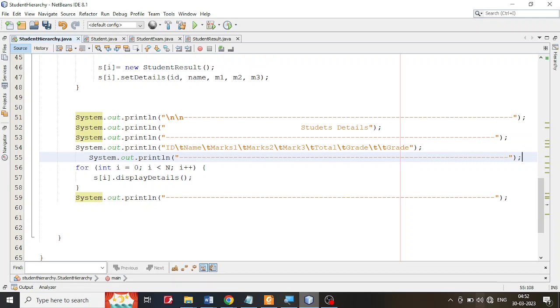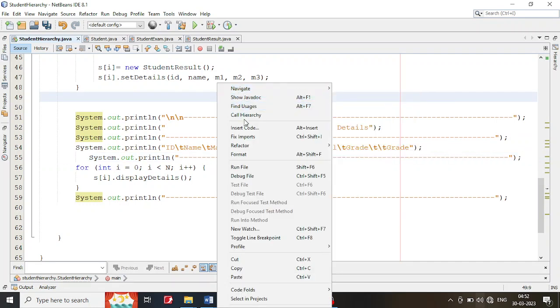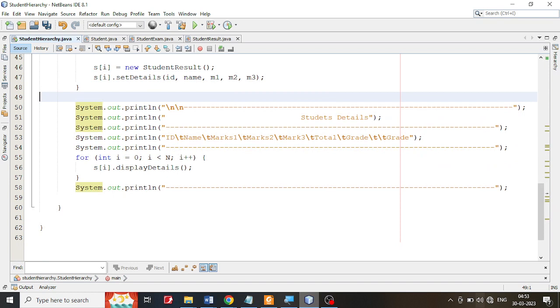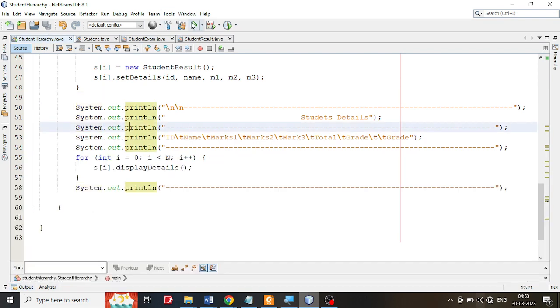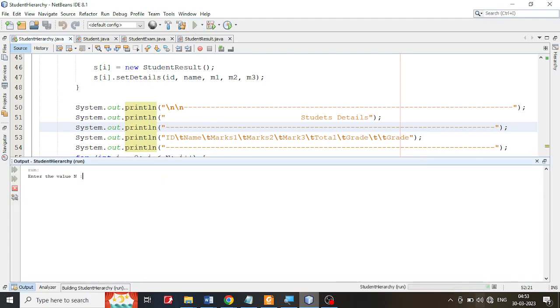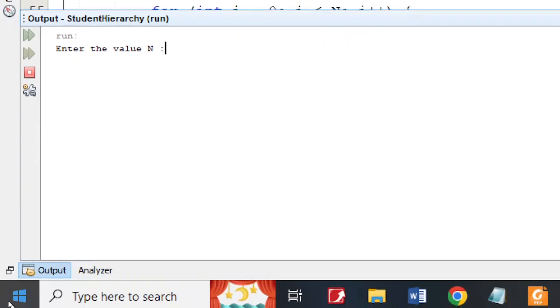I'm going to format it so that it looks like this. Okay, this is the heading, and then finally everything. So this is the last run. I'm going to do it. So let's run it. Let's run it for the last time.